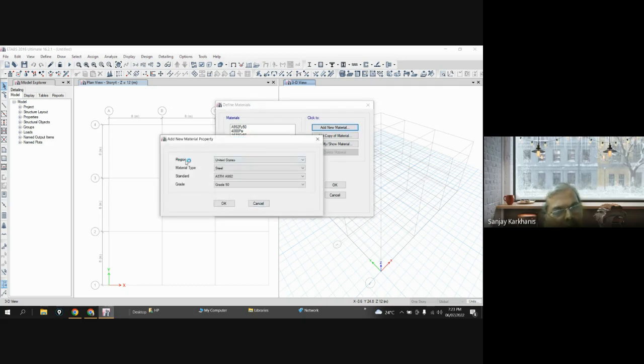Now here you can see the add new material property dialog box opens for you, and you can see region. This region means which region you want to represent. So you are representing the region as India. Then material type. If you don't understand anything, you can pull down this, and you can define or model your structure in steel, concrete, aluminum, cold formed, rebar, tendon, masonry, and if anything else, then you can go to others. Now we are going for concrete. So I'm choosing concrete.